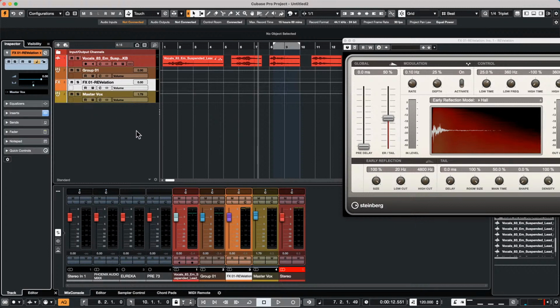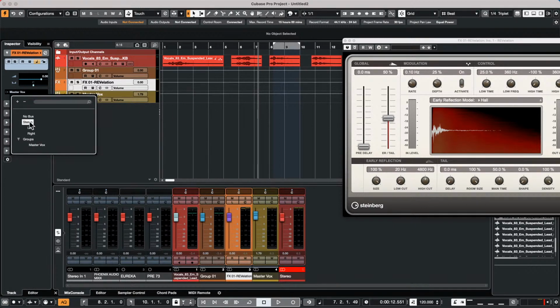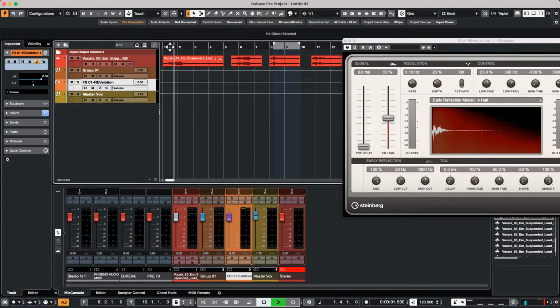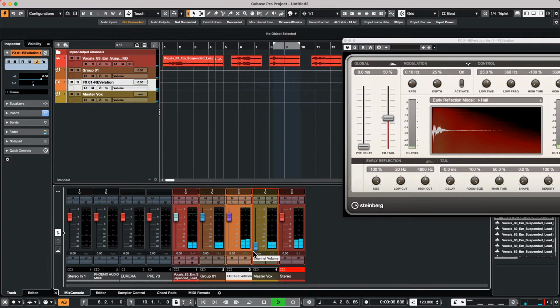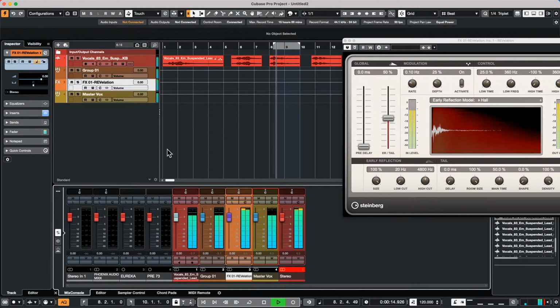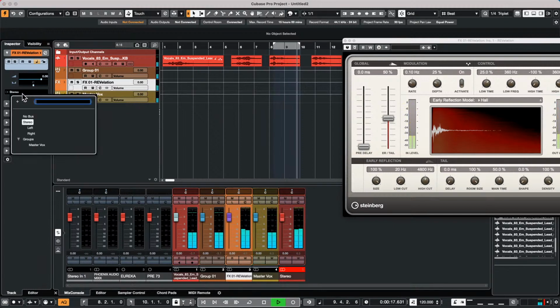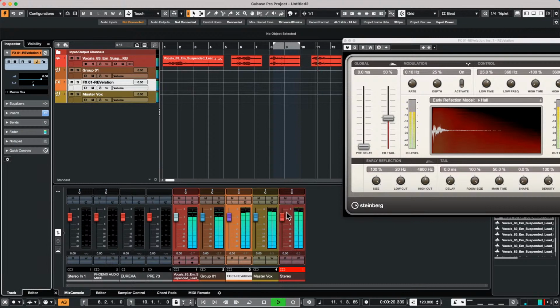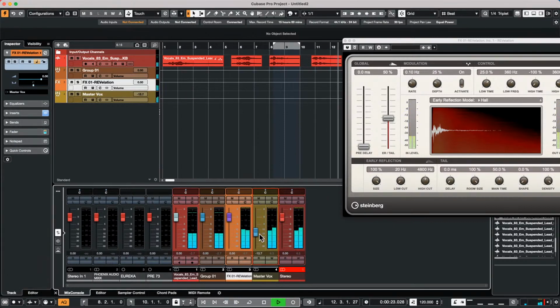If this was being sent to the stereo output, when I bring it down, we'll probably still hear the reverb. So if you're still hearing the reverb and you don't want that to be unaffected, just switch the routing of that reverb to the group. Then as you bring that down, that reverb will be included within your master Vox. So let me know if I understood that correctly.